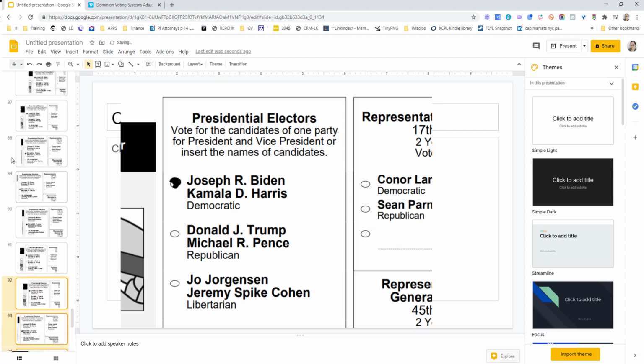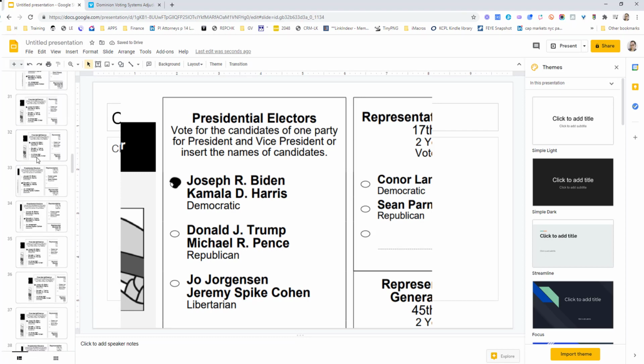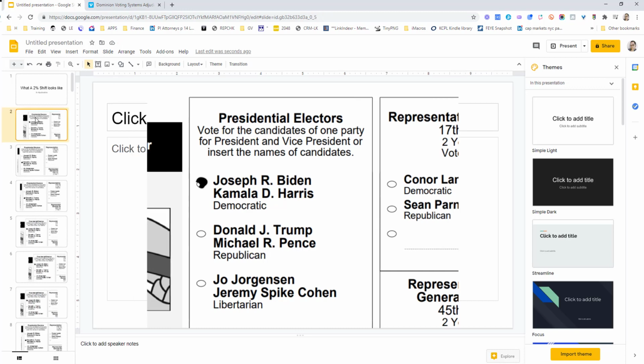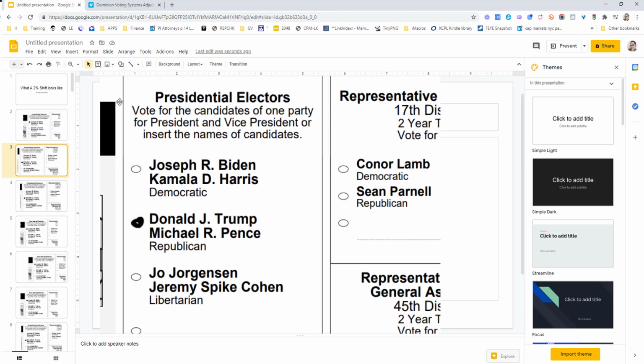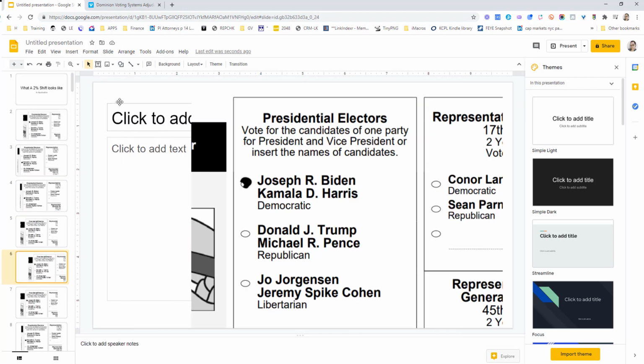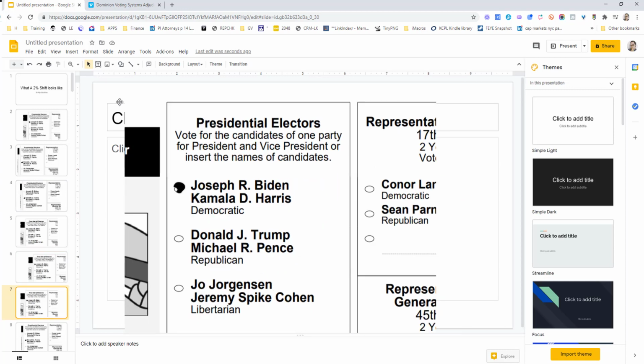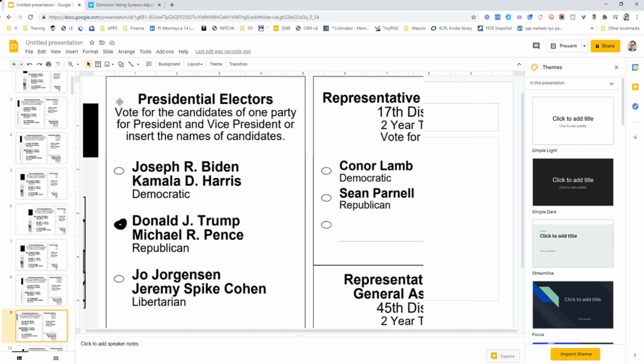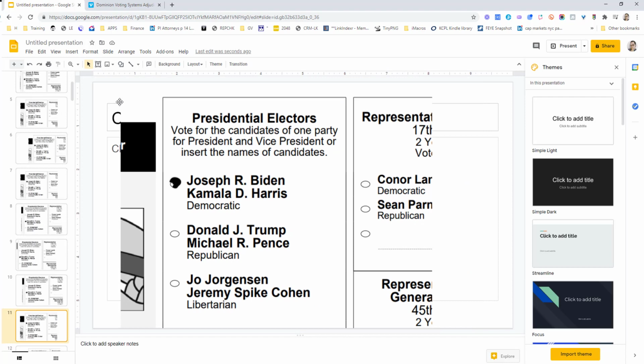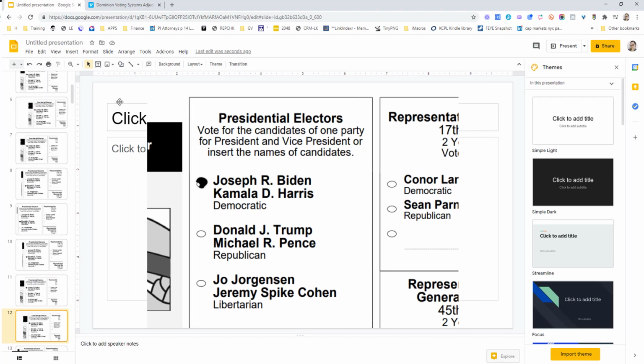So here is a slightly better version of what I should have done, just so you can see, because each one's going to come up a little bit different. So this would be Biden, and then this would be Trump, and then Trump, and then Biden, and then Biden, and then Biden, and then Trump, and then Trump, and then Trump.